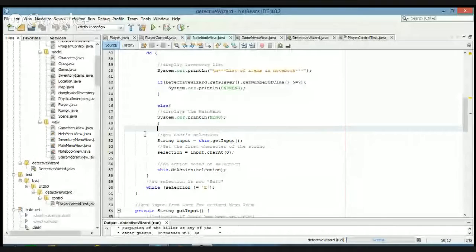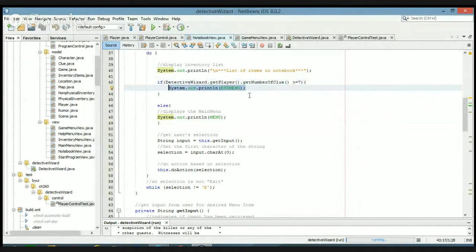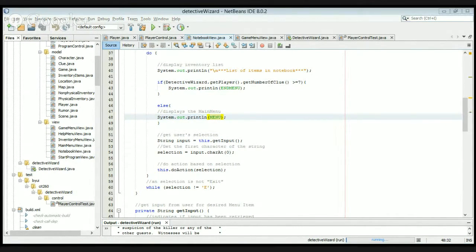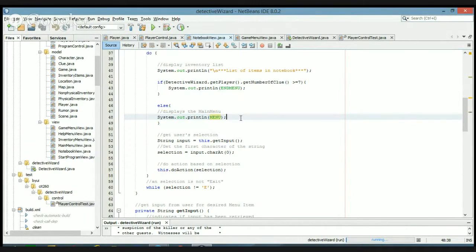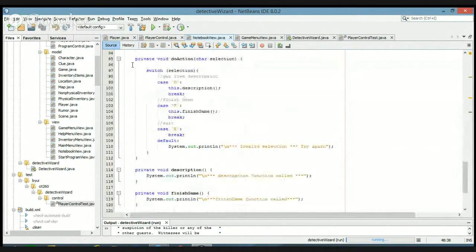An example of an if then else statement is here inside the notebook view. What this shows is if these parameters are met, then the system will print out this menu, else it will print out this menu. And then once it's gone through the menus, it's going to jump down to our switch statement, which is here.